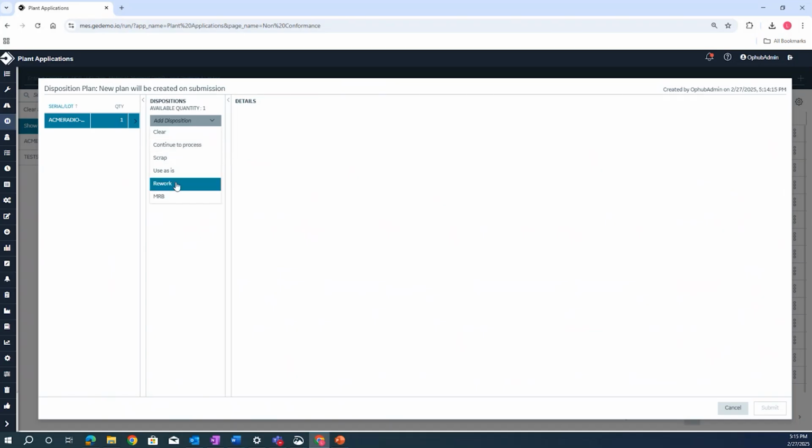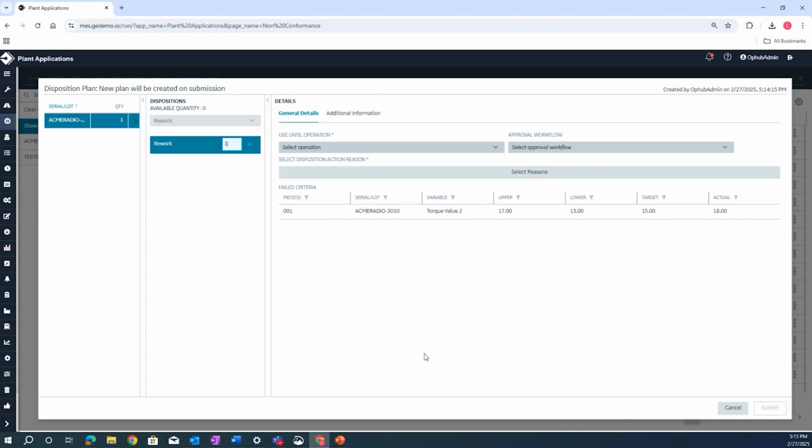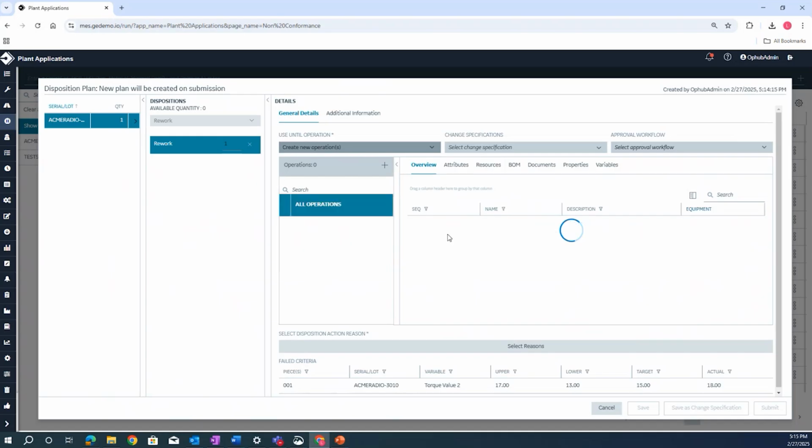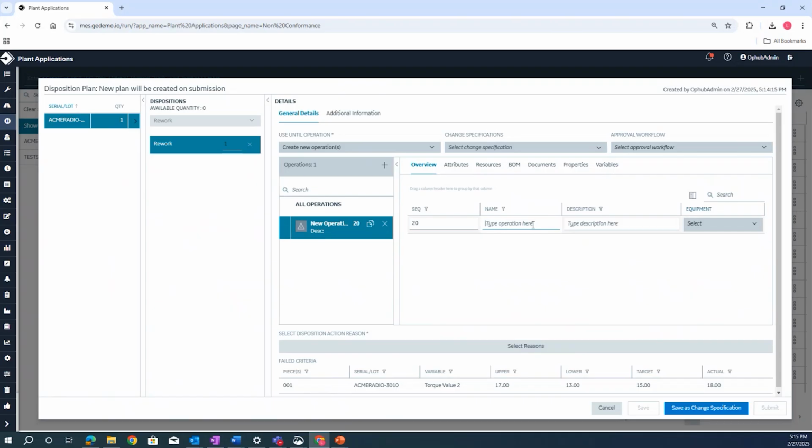We can also rework a part, which is basically where we have the ability to add new operations into the overall order routing structure. So what I have the ability to do here is create that new operation. So with our torque value issue, what I could say here is rework torque. And I'd be able to choose my specific equipment area based on my plant model. I'd be able to add any new documents. I'd be able to add the variables or quality checks that I want to happen in this rework operation.